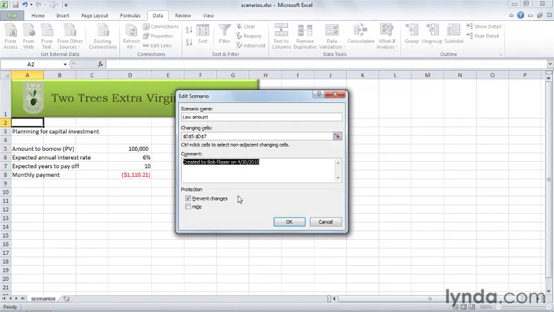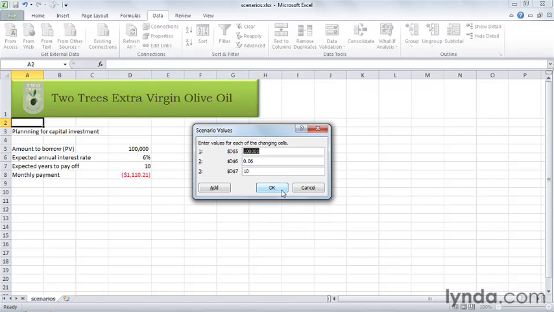And delete the comment here. And let's call this something like lowest amount. And click OK. So now we can change those amounts. So let's say the lowest amount we would borrow is maybe 80,000. So type in 80,000. And maybe we figure that if we borrow 80,000, perhaps we could get a lower interest rate than 6%. So let's change that to maybe 5.5%.